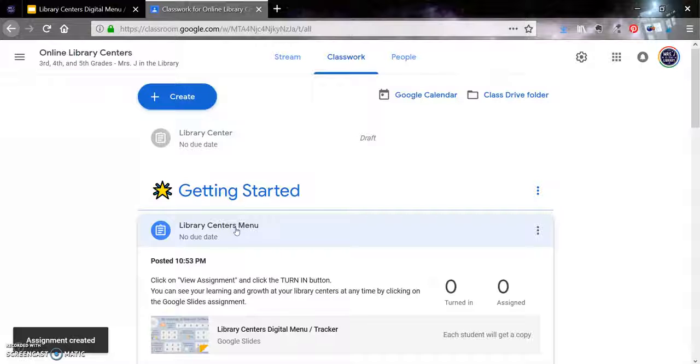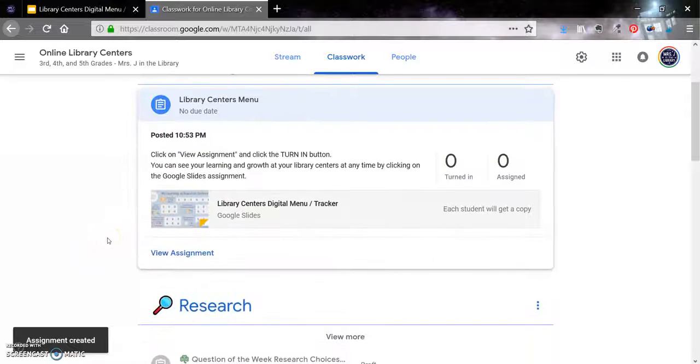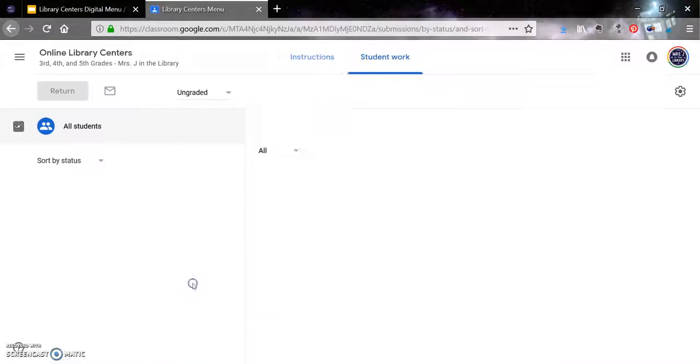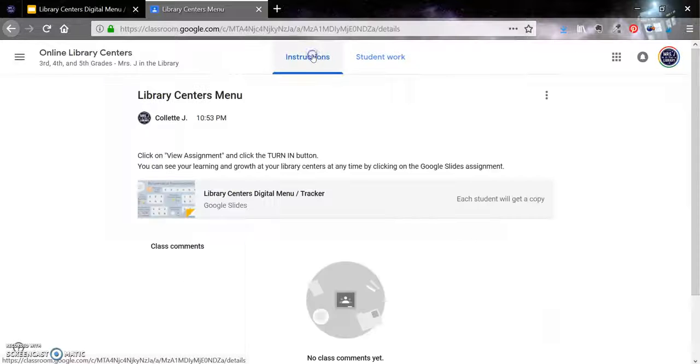Now, when students view this assignment, this screen, they'll see it here just like you will, and when they click on View Assignment, they will see the Instructions section. The only difference will be that they will have a Turn In button. I actually just have students immediately turn in this assignment to me with no changes.